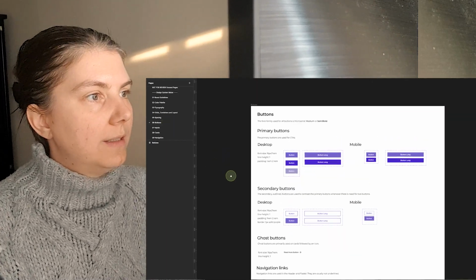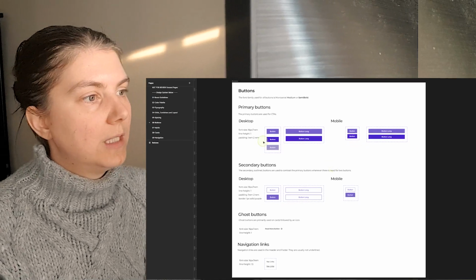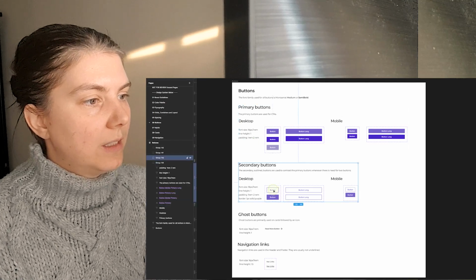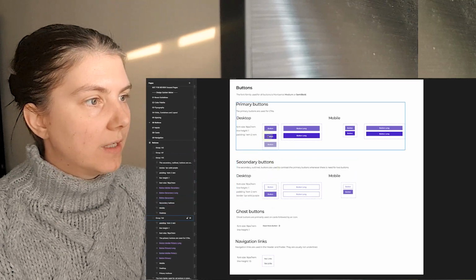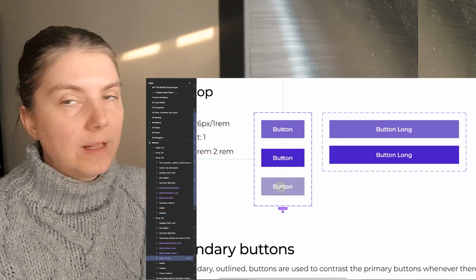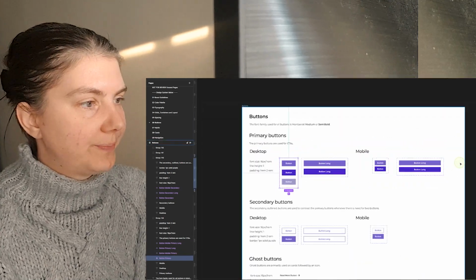And I created components for all the buttons that I have, obviously. The main buttons and the secondary buttons. I have a hover and active state while they're on desktop. On mobile, they only have an active state.